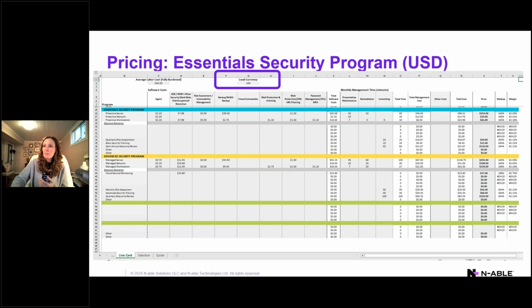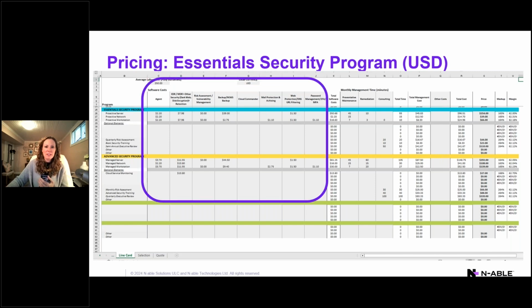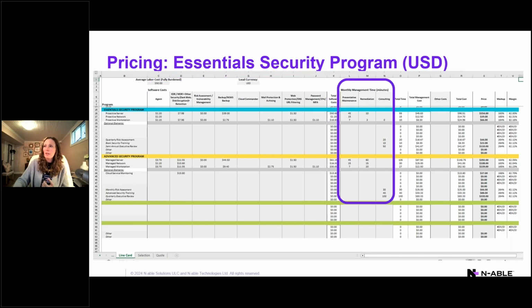Okay. So 3 parts of the calculator that we're going to talk about. The first is our software costs. And so, as I said, this is where we put in all of the per device, per user costs for all the technology tool sets that are going to be used to deliver your Essentials program. Then we have the monthly management time. This is all the budgeted labor that we need to build into the program. This is based on your average labor rate.